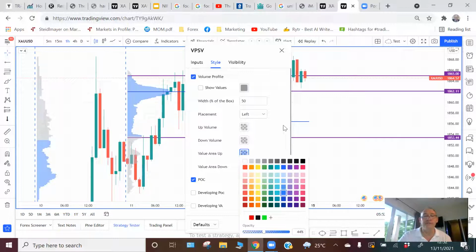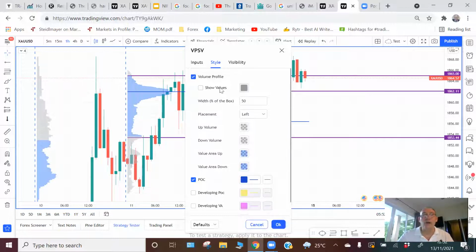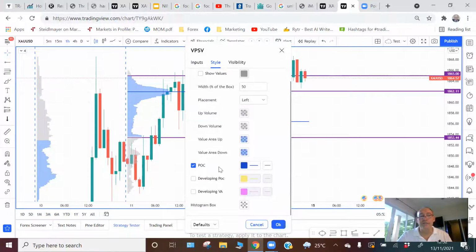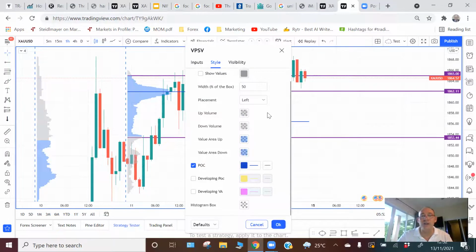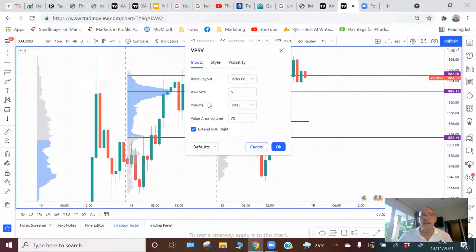Let's go back to this one here. Let's keep it at 50. The POC, you see this. This will be red when it comes out of the box, but I like to have a nice, vibrant blue, your choice. And on the other side here, we also extend the POC. That's that there, that POC there. Just make sure that's on.